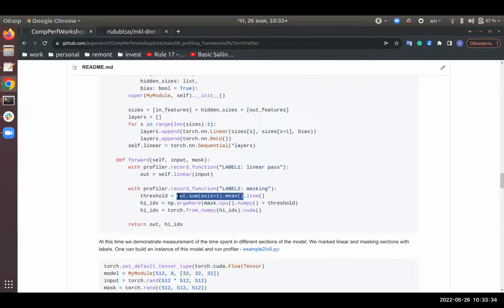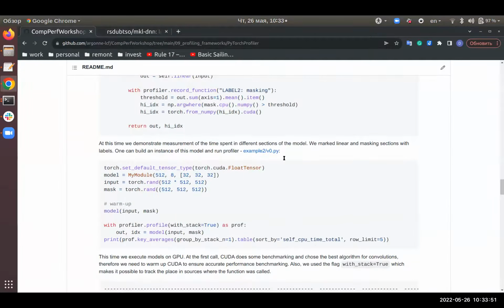We compute the mean over batch size. It will be our threshold. And we also have some mask. We want to compare the mask with the threshold and obtain indices where it satisfies or not. So we can train this model in order to increase or decrease the threshold. It is our training. Basically, we set precision to float in this case, and default device to CUDA. We initialize input, initialize model, initialize mask.